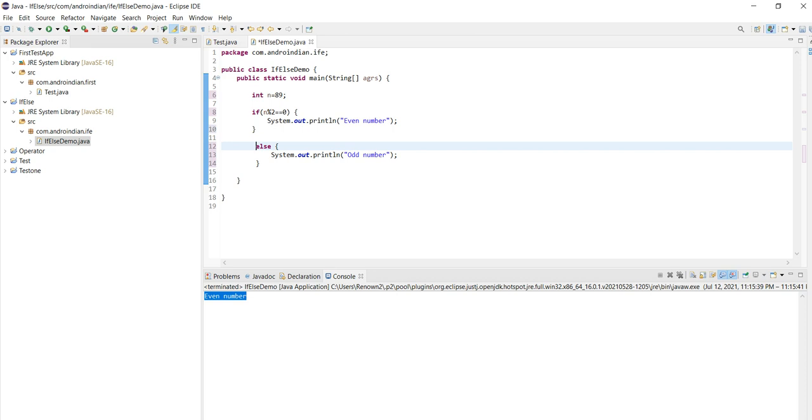Next, the last condition: in the if else statement we cannot execute both blocks, meaning both blocks cannot be executed at the same time. Only one of the conditions can be executed. So this is about the if else condition.